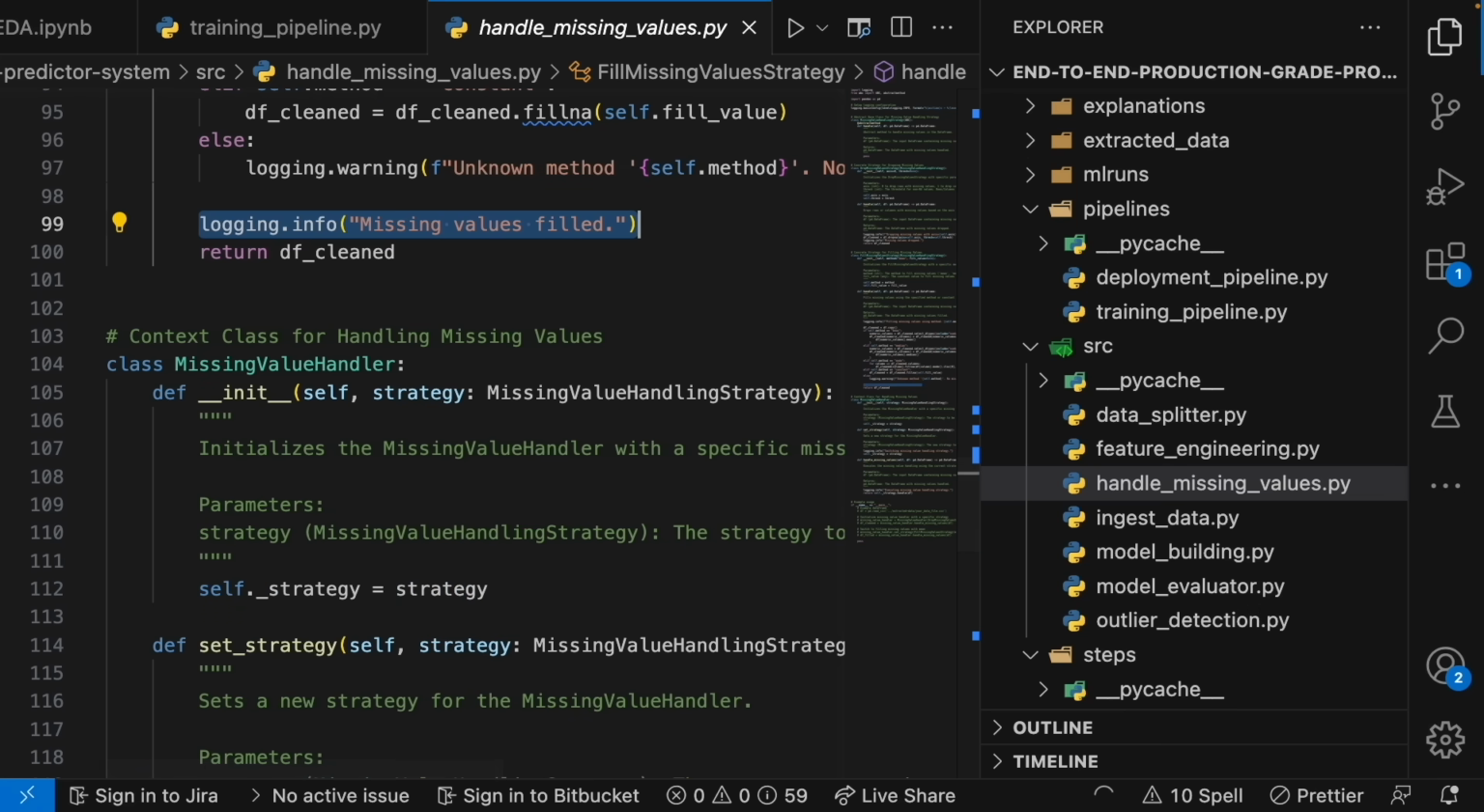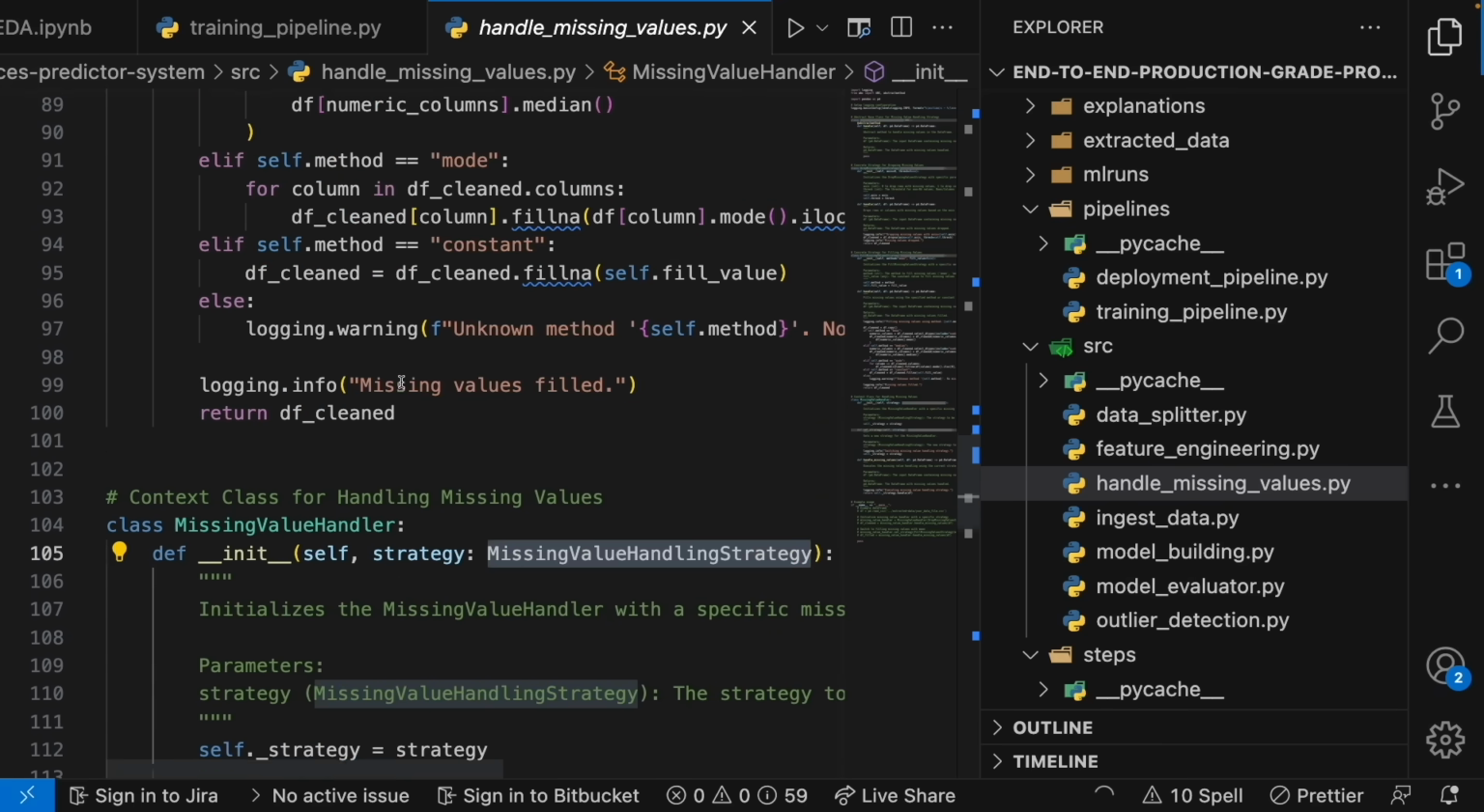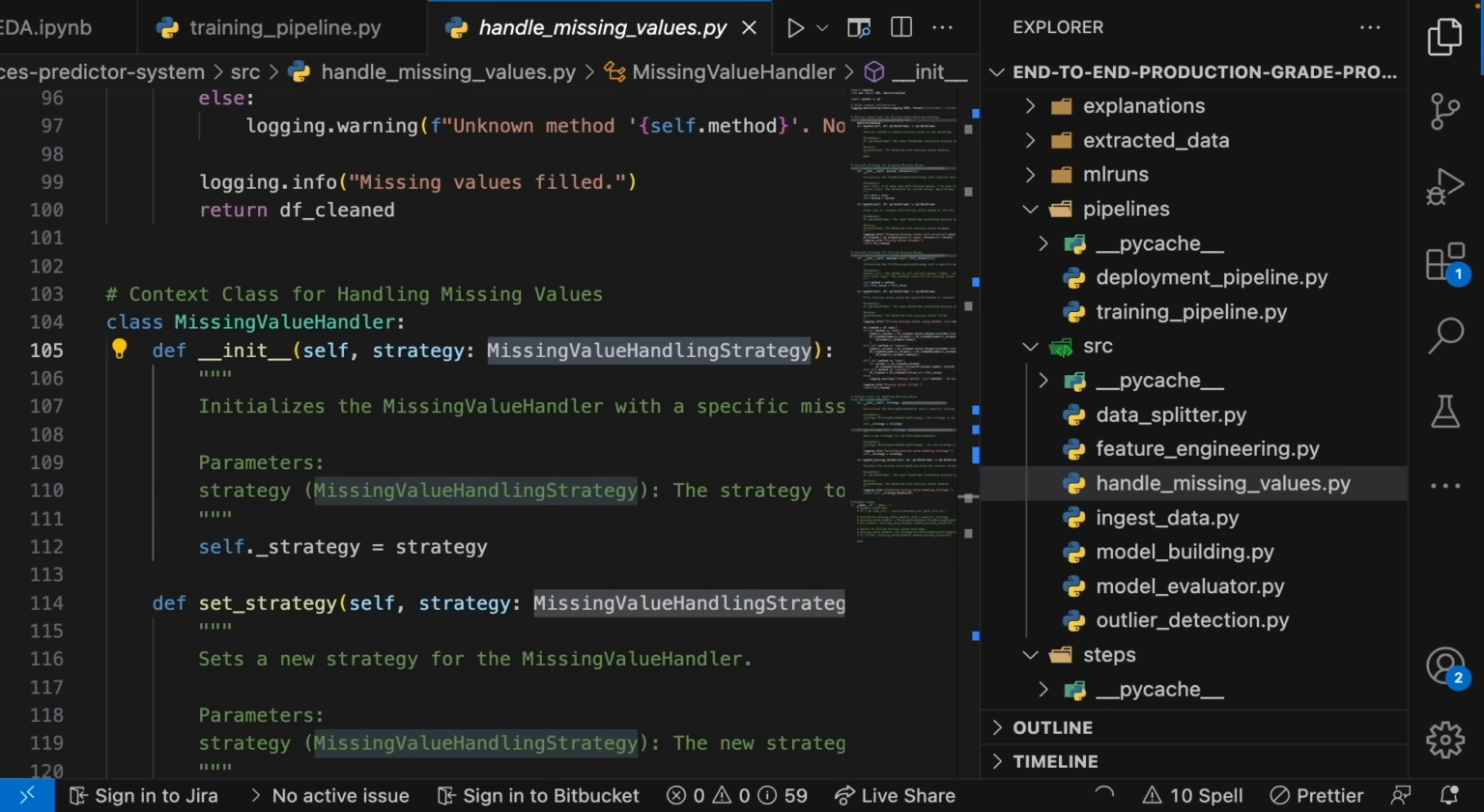And then you simply have the context class, which we usually do. The class maintains a reference to a missing value handling strategy, which is the interface we have created, and delegates the task of handling missing values to it.